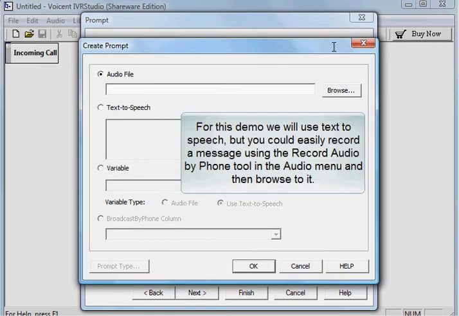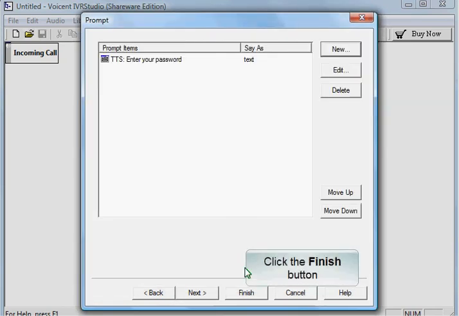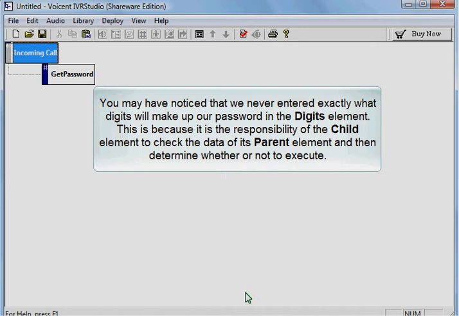For this demo, we'll use text-to-speech, but you could easily record a message using Record Audio by Phone tool in the audio menu and then browse to it. You may have noticed that we never entered exactly what digits will make up our password in the digits element. This is because it is the responsibility of the child element to check the data of the parent element and then determine whether or not to execute.